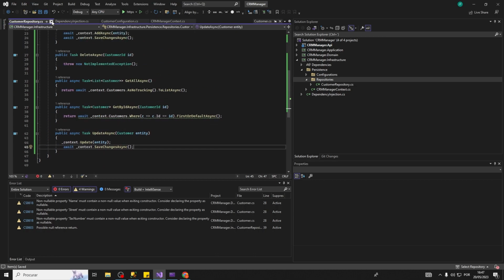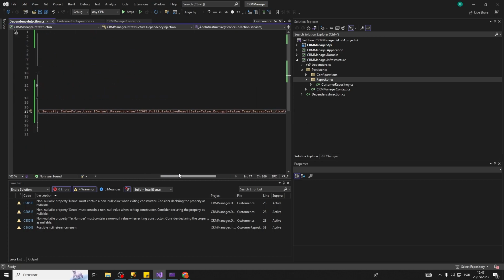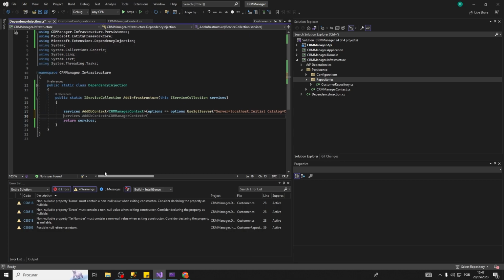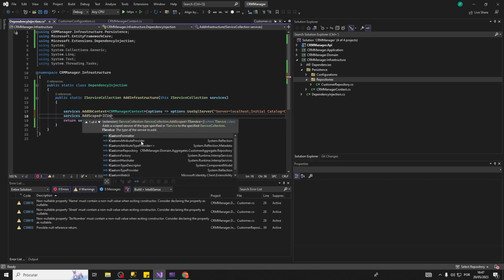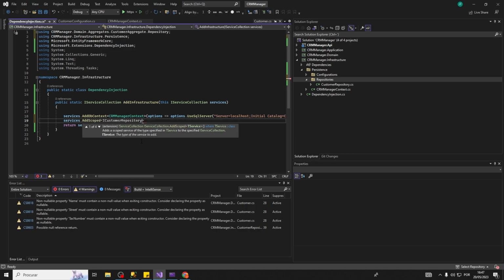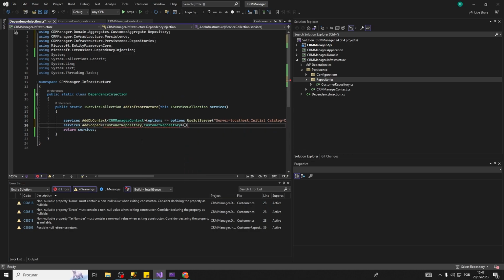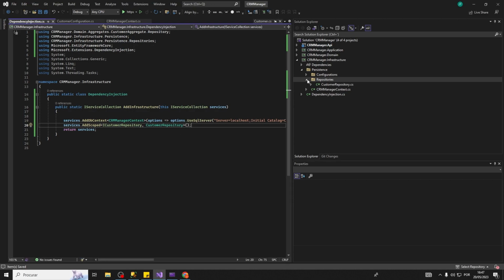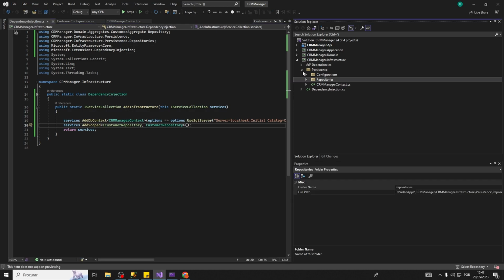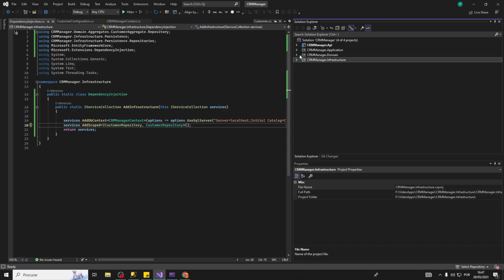So I think this is all we need. And now we need to go here and add this repository injection. So AddScoped, ICustomerRepository, implemented by CustomerRepository. And yeah, I think this is all we need for our infrastructure layer. And now infrastructure is implemented. Let's go to our application layer.